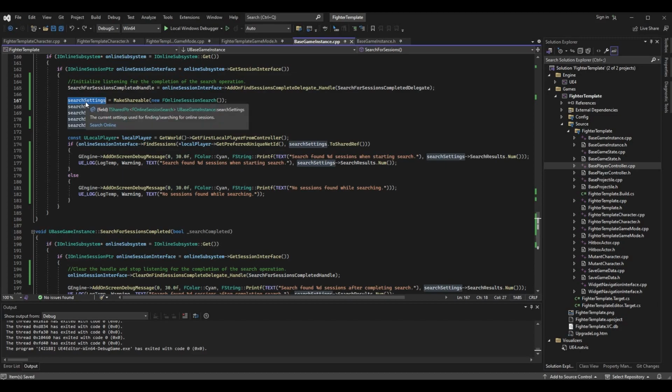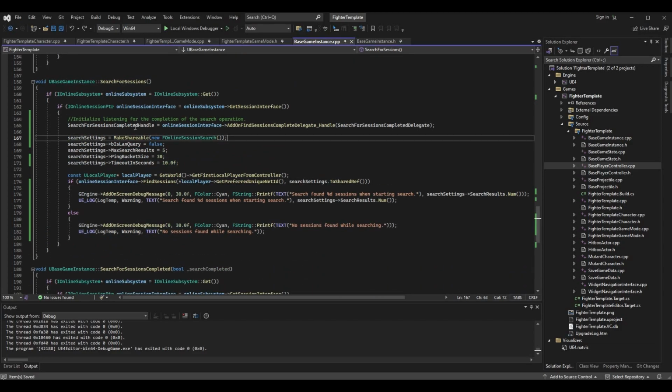use search settings and set it equal to MakeShareable new FOnlineSessionSearch, not the same as FOnlineSessionSettings. So make sure the types are different. This needs to be FOnlineSessionSearch. And once we've instantiated this, we can go ahead and set the variable, set the fields that we want.